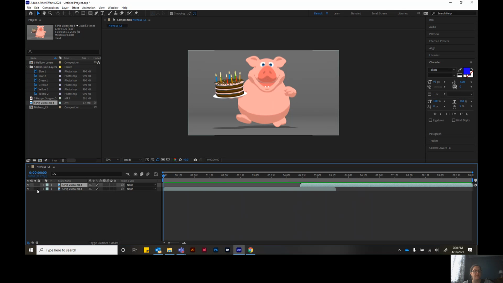Now we're going to go ahead and lock these 2 layers. You have the option to lock over here on the left-hand side. You see the little padlock right here. We're going to lock both of these layers just because we have them the way we want them and we don't want to mess with them and have any accidents.